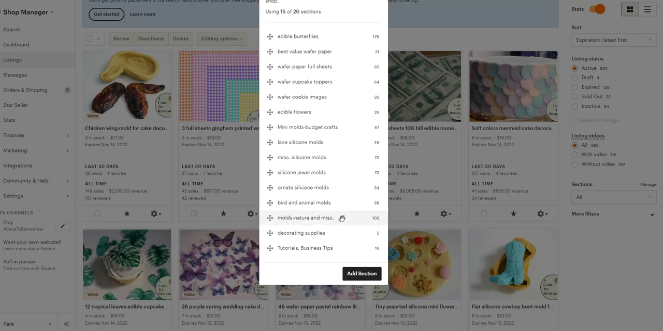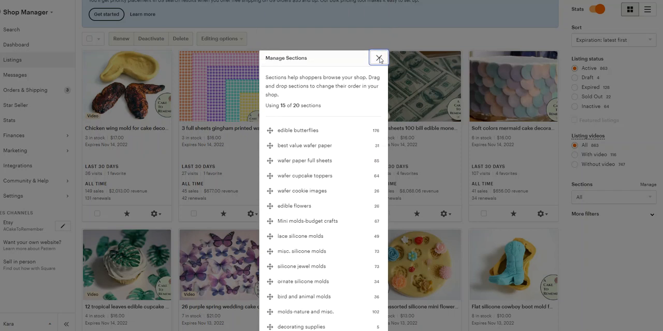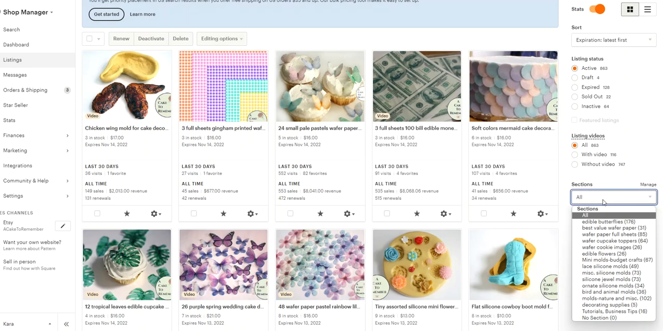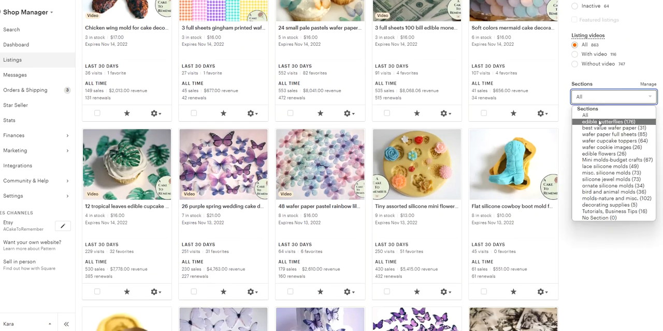Now, the one good thing about this is that it will tell you if it doesn't have anything, and just click out of there. If you go down here, to the sections in the drop down here, it'll show you if you have any listings that are not in a section, and that's important. Everything should be in a section just so that customers can find it, because otherwise they're going to be clicking on the sections and they won't be able to find it because it's not in a section.